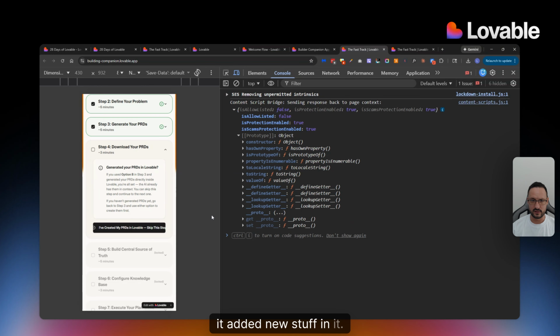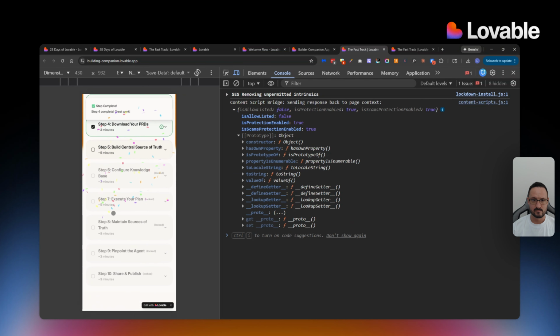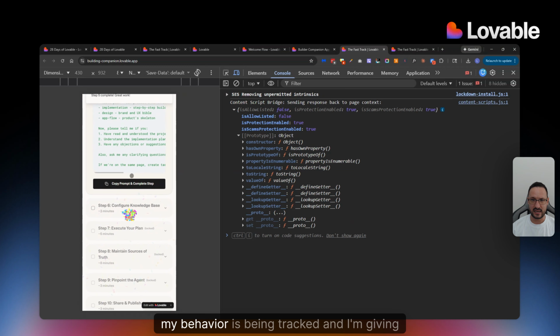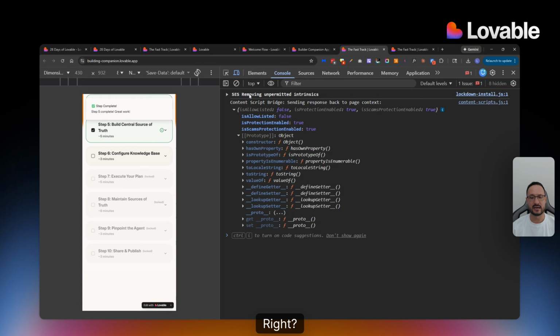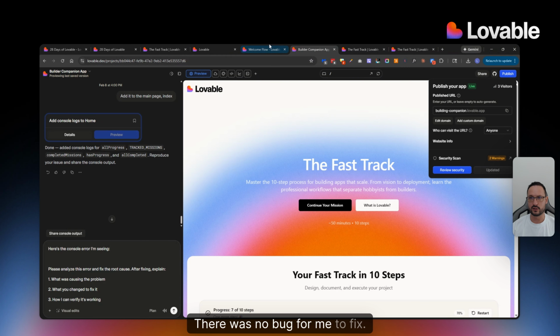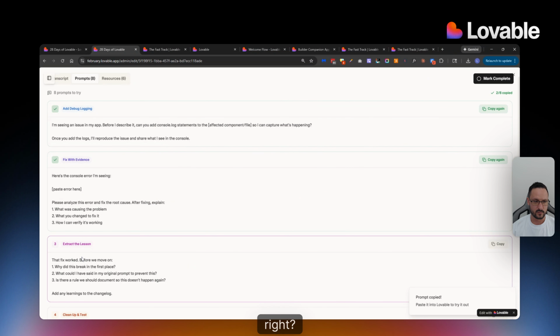It added new stuff in it. Like, again, there are no errors, but I'm being tracked. My behavior is being tracked, and I'm giving signals as to what I'm doing inside here, right? Again, there was no bug for me to fix. What I'm trying to show you is the process and the way of thinking and the methodical approach of how you would address it if there was one, right?